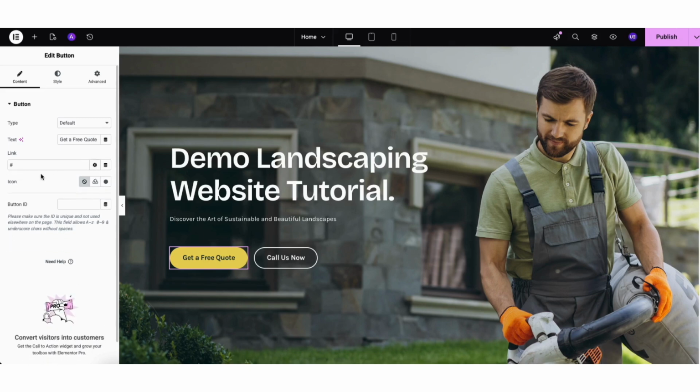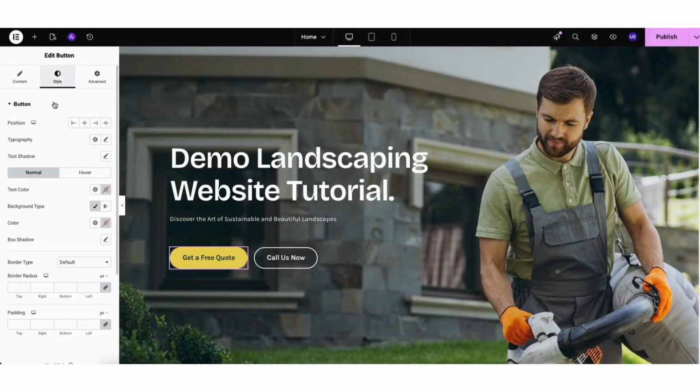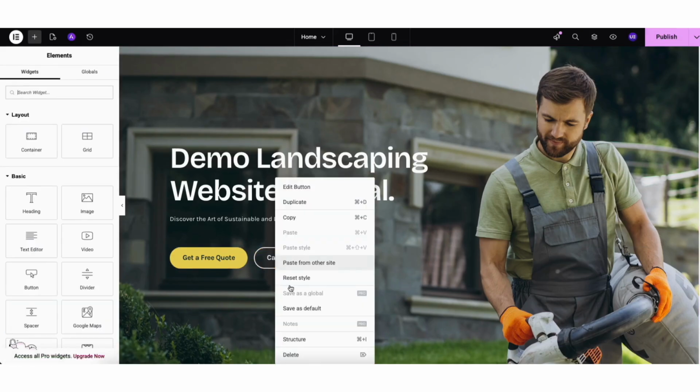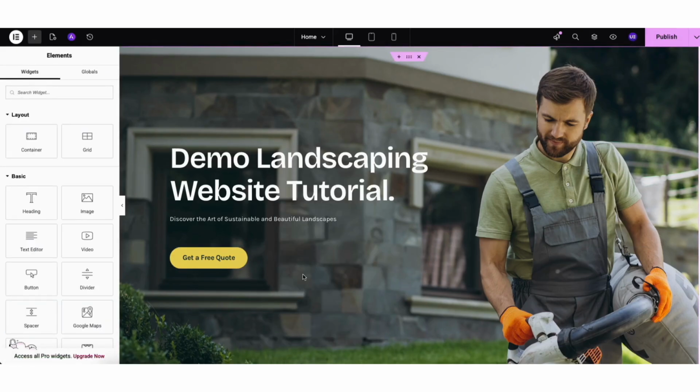You can also add an icon by selecting Icon Library or uploading your own SVG. Under the Style tab, you can change text color, background color. And under Hover, you can customize how it looks when someone moves their mouse over it. This gives your site a more interactive, professional feel. You notice there are two buttons showing here. If you only want one, just right-click on the button you'd like to remove and select Delete.